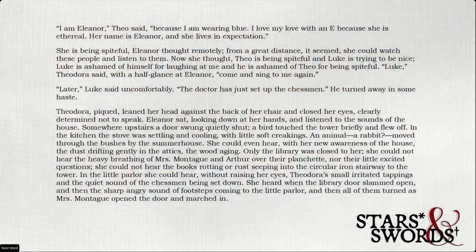Yes, I did pull a slide here. This is because after we've done the three scenes, we circle back to Theo and Luke here.